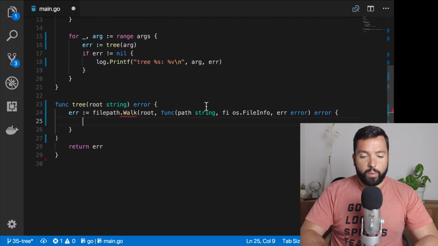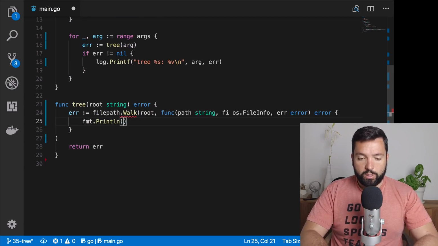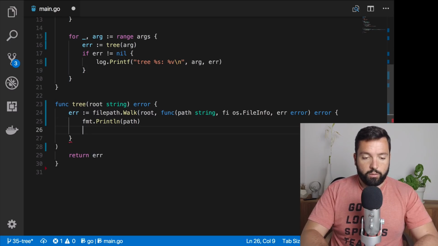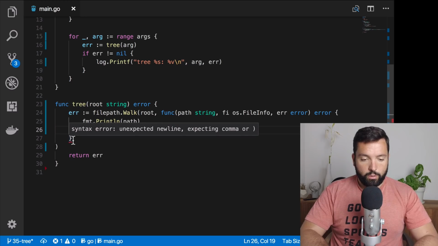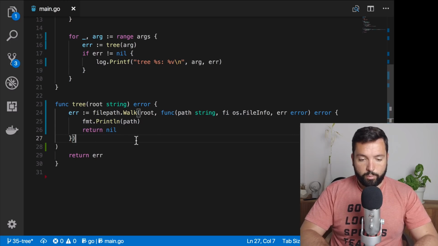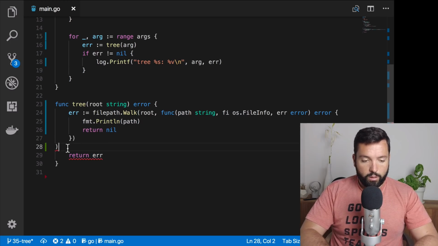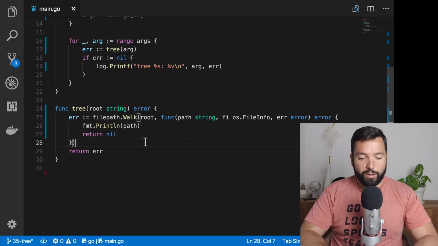Okay, so now what we can do is, just to try something, let's just print path and return nil, of course, because otherwise our function doesn't return anything. What is going on with you? Syntax, unexpected. Oh, close the parentheses. And oh, close those parentheses. Oh, okay, there you go.